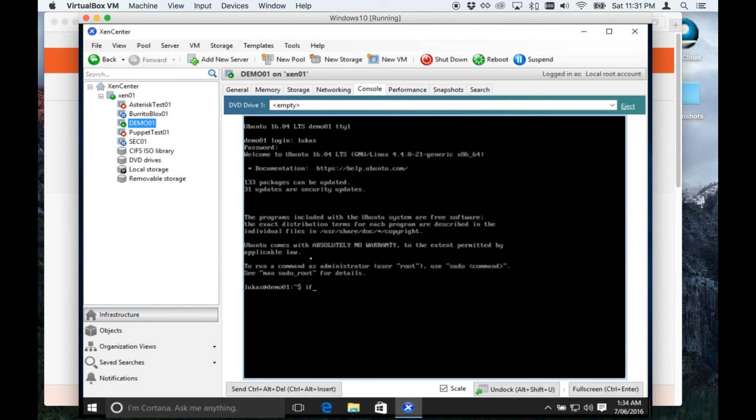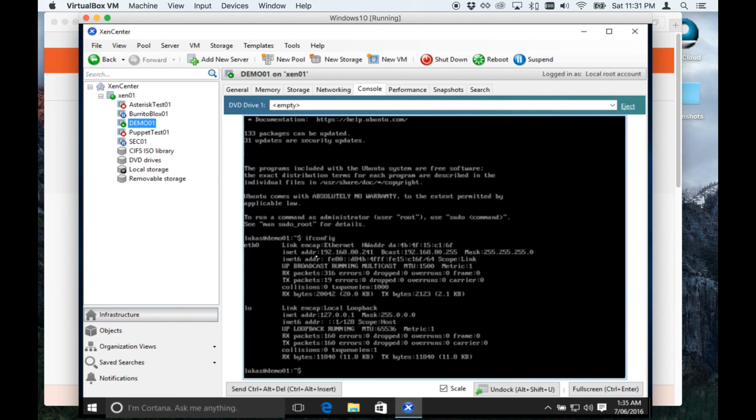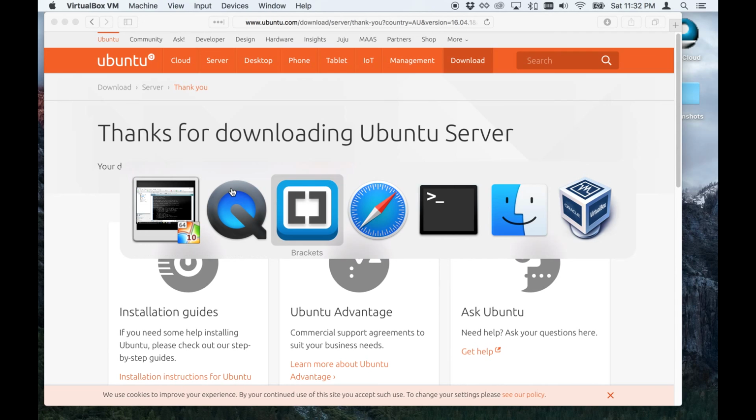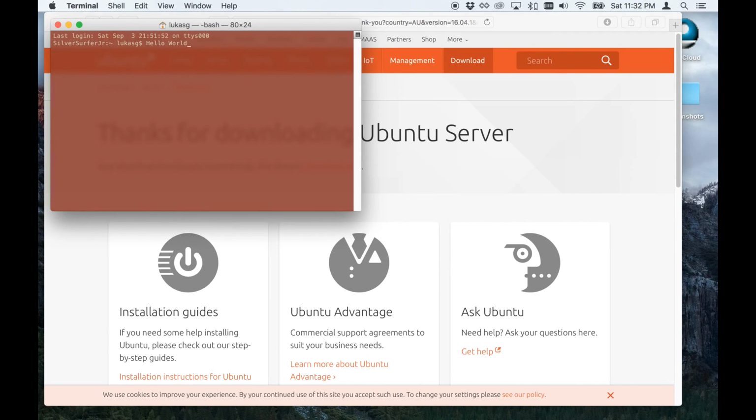So to find out the IP address, we can just go ipconfig, and the inet address, that's the address that we need there, which has been allocated by the network. So what I would usually do then is jump out of XenServer for the moment and open up Terminal, which is Mac's console, and we can then SSH into that machine.